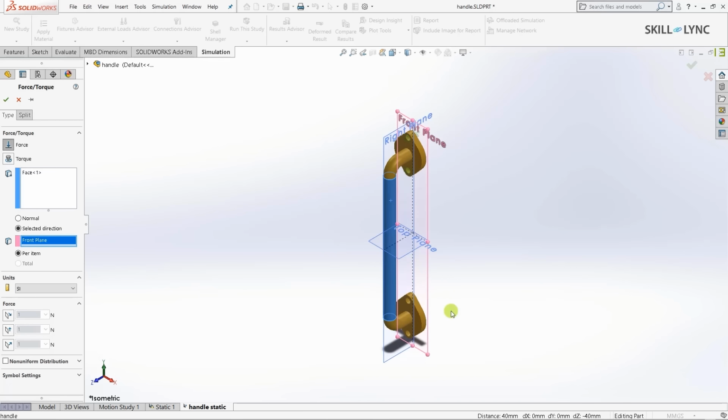Our next course of action would be to decide the direction of force with respect to the selected front plane. To do that, we need to go to the force option in the property manager. Here we will be having 3 options. The first one is force along the plane direction 1, force along the plane direction 2, and force normal to the plane. Since the third option is our required, we will be selecting that.